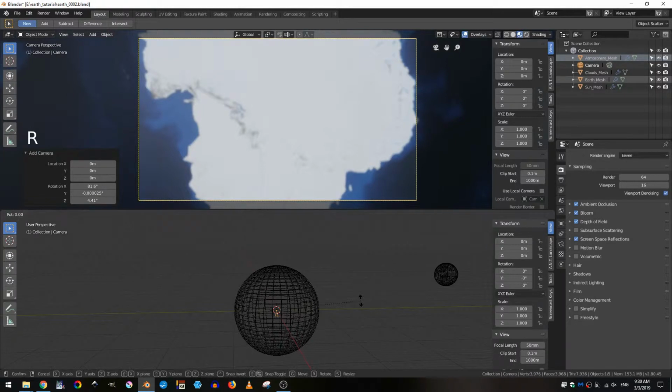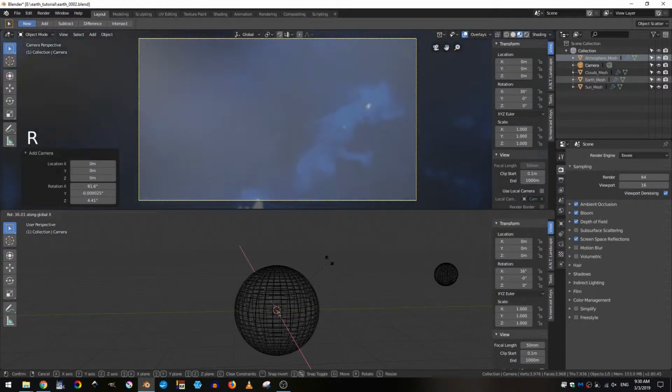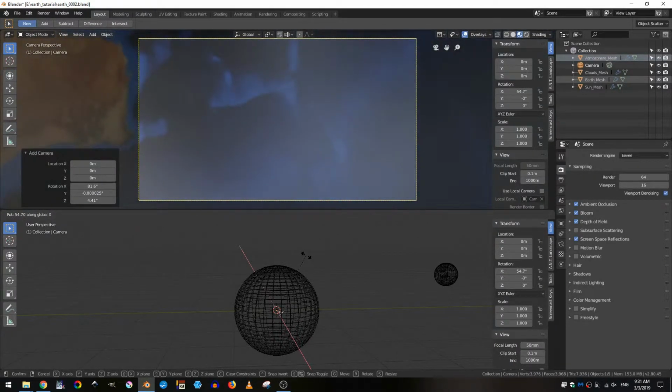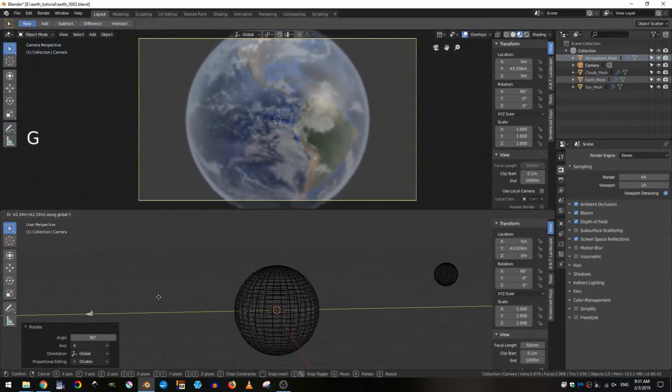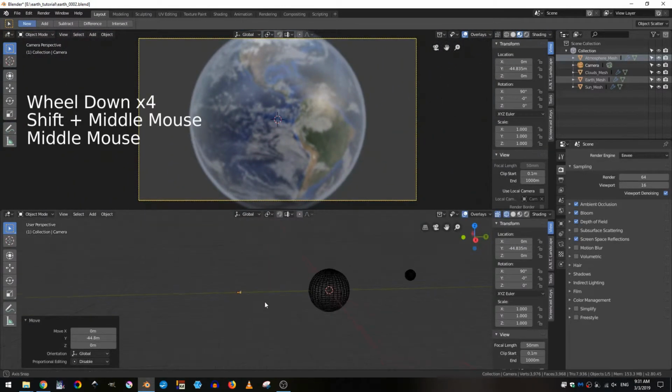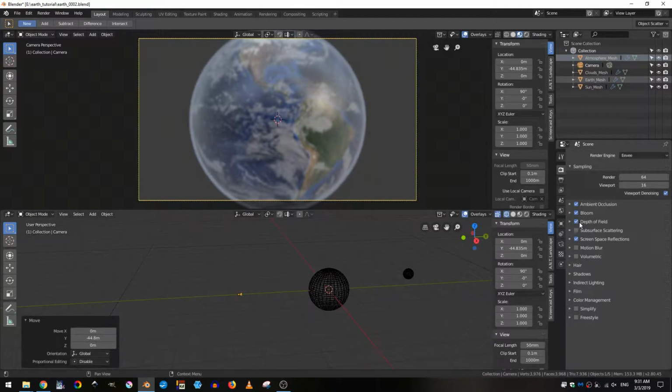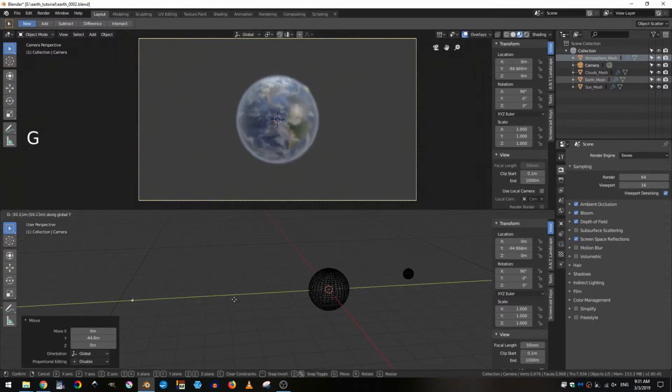Now we can hit R and X in order to rotate along the x-axis, and we can just input 90, and then G and Y in order to pull our camera back. And you can see that it's blurry right now because I've enabled depth of field. So G and Y.